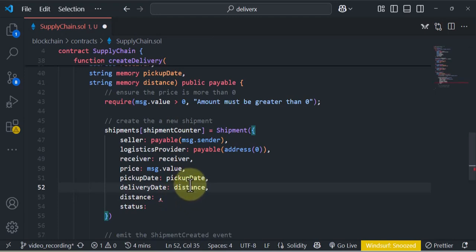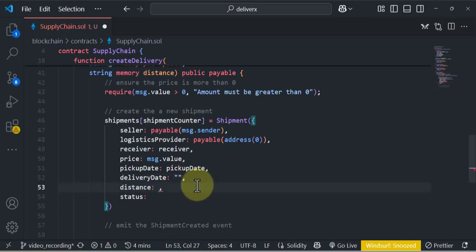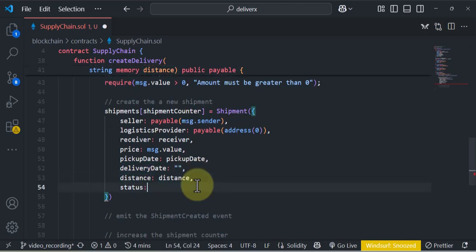Now the delivery date. Let's set it to none for now, since we are not sure of what it will be. It is only after the receiver has confirmed the receipt that we'll know when it was actually delivered. So let's still leave it as empty, but we are going to be updating it when the user gets the value.